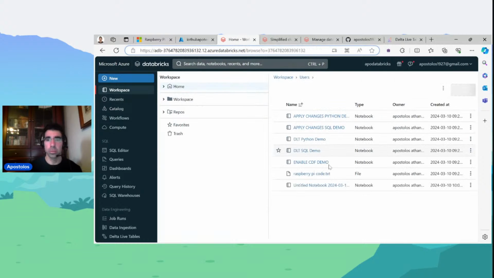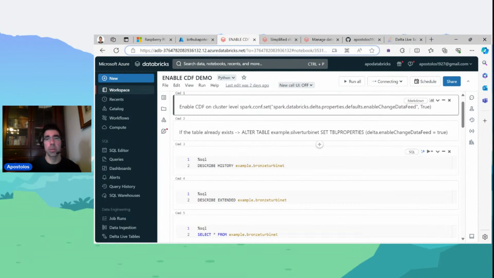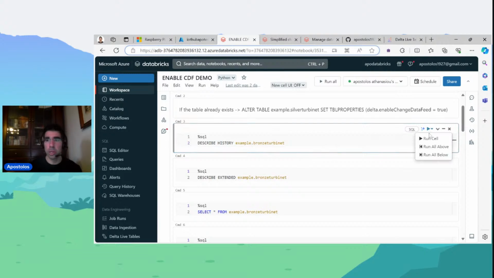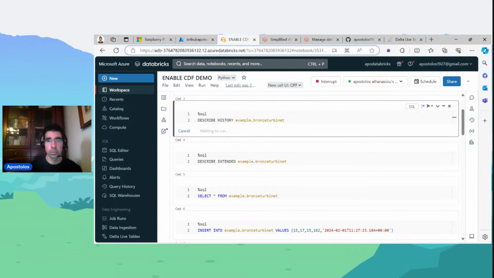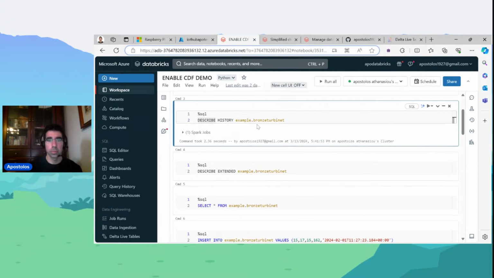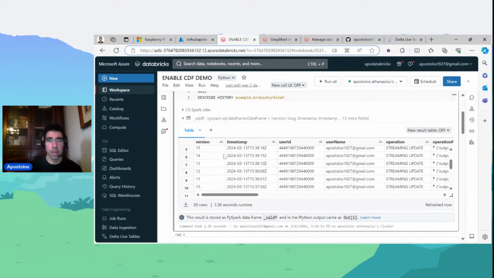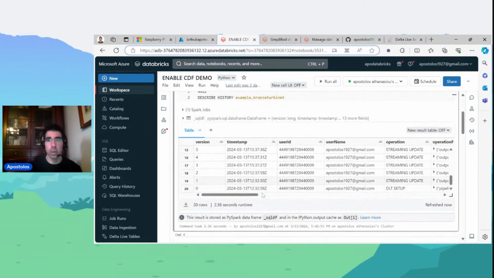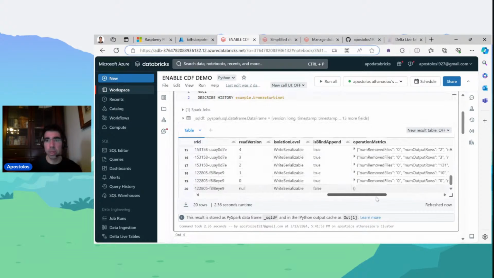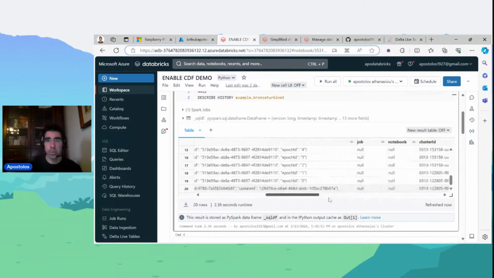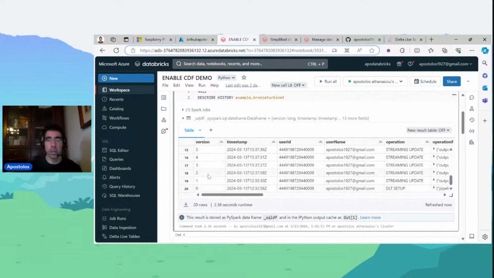Let's go back to our notebook here, enable CDC demo. Let's describe the history of this table. As you can see, we have 19 versions and all this added information. Isolation level is blind append, engine info, etc. But the main thing to notice here is that we have 19 versions.